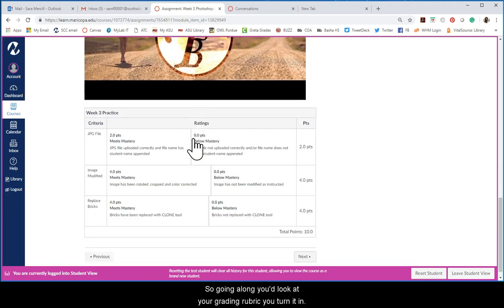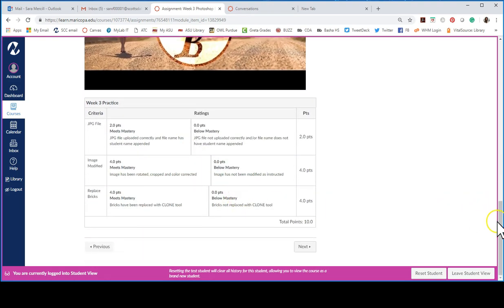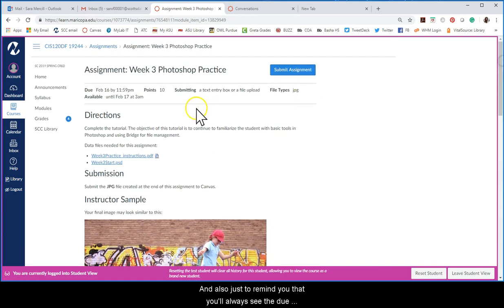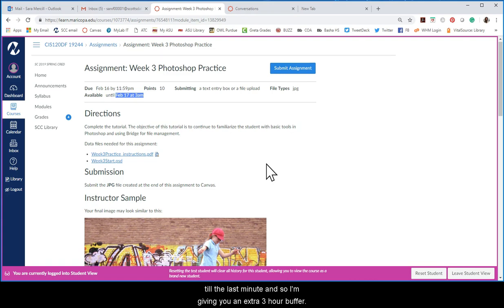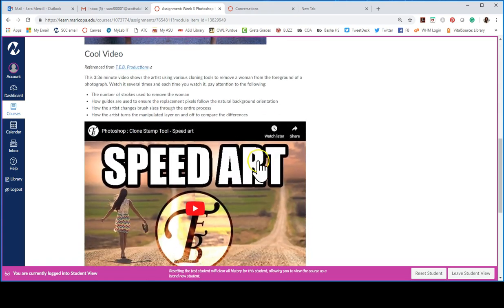So going along, you'd look at your grading rubric, you'd turn it in. And also just to remind you that you'll always see the due dates up here at the top. You'll know when an assignment is due, what type of file I will accept for it, and here's the reminder that even though this assignment is due February 16th by midnight, you still get a 3-hour extension past that due date. It's just a little bit of a buffer that I will accept it late with no penalty. We all work, things come up, sometimes we wait till the last minute, and so I'm giving you an extra 3-hour buffer.